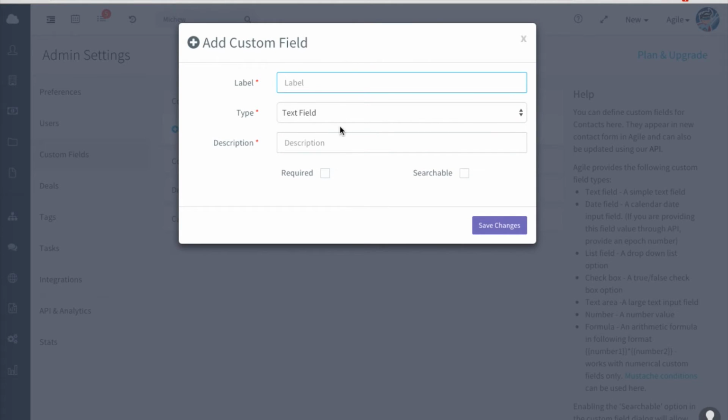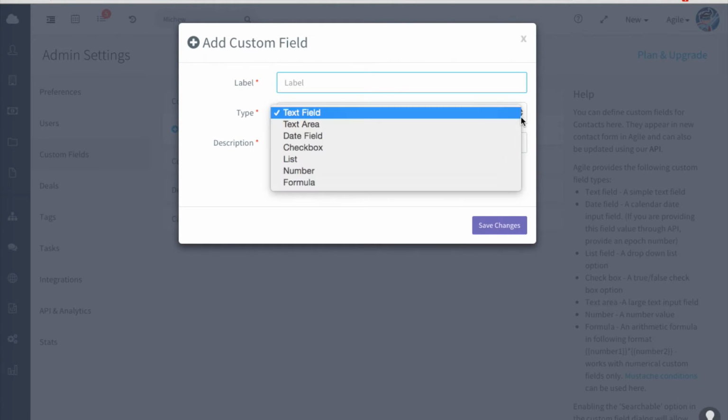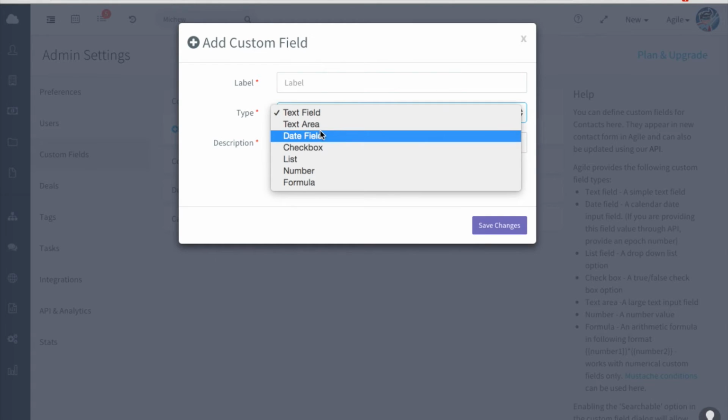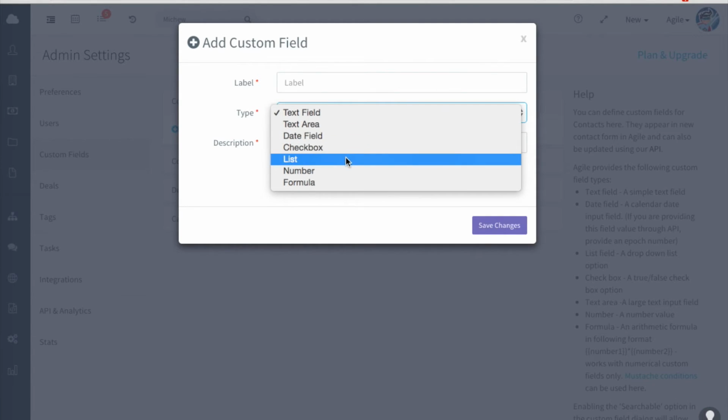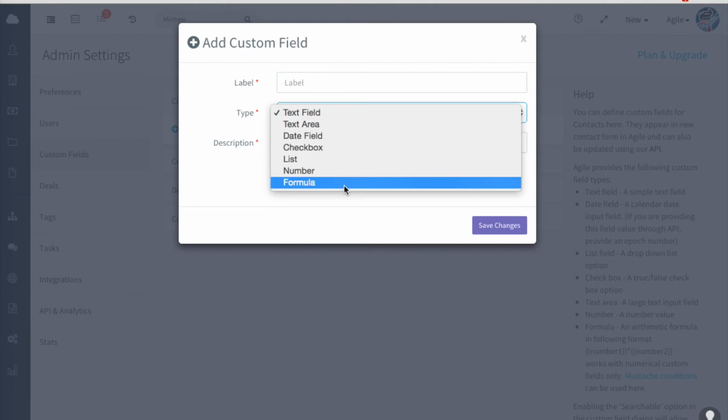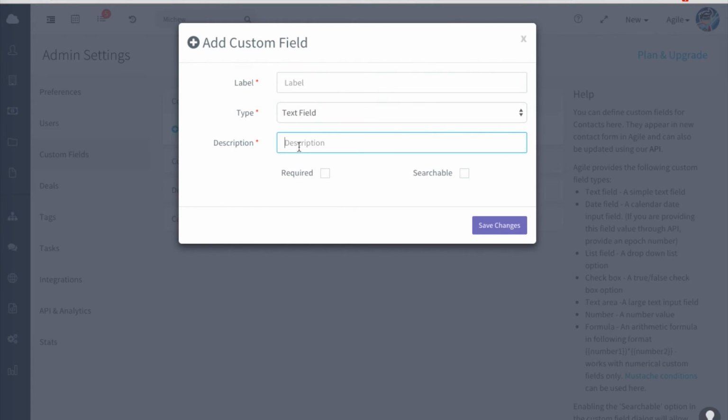Type in the label, the type of field, whether it's a text field, a text area, a date field, a checkbox, a list, a number, or a formula. Type in the description. Select whether it's required or searchable, and save changes.